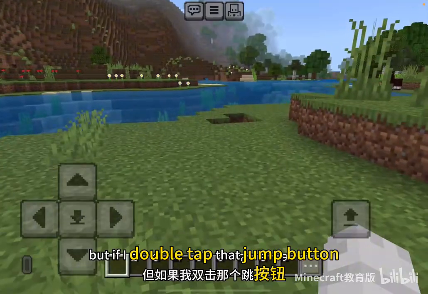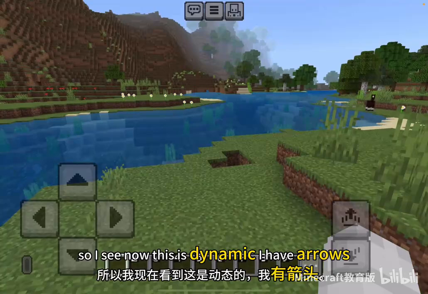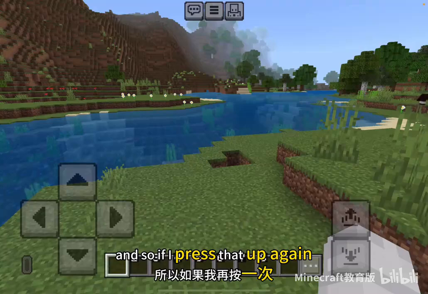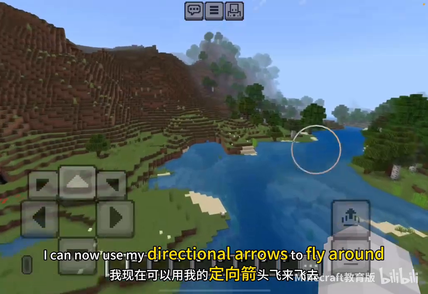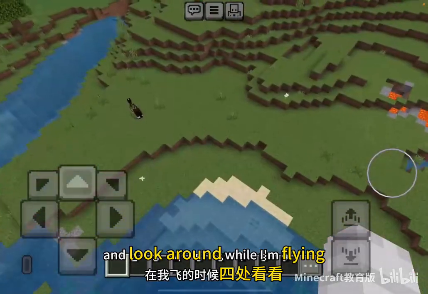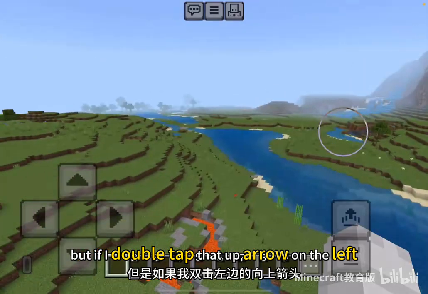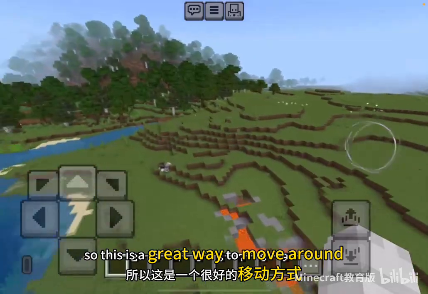But if I double tap that jump button, I'm able to then fly. So I see now this is dynamic. I have arrows going up and down with lines. And so if I press that up again, I can fly higher to the sky. I can now use my directional arrows to fly around and look around while I'm flying. But if I double tap that up arrow on the left for the directions, I can fly much quicker. So this is a great way to move around.